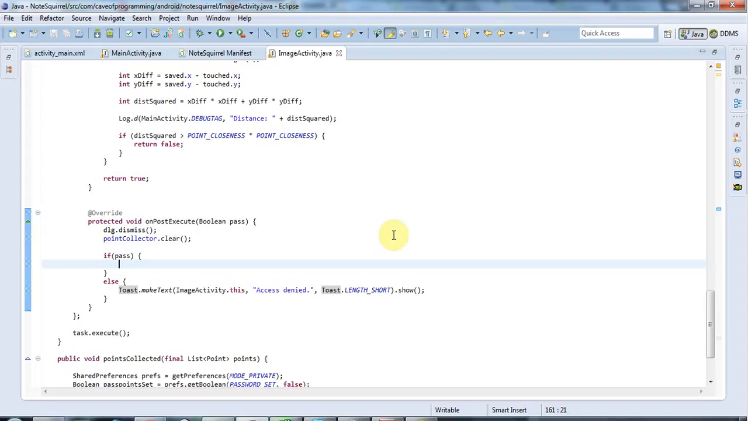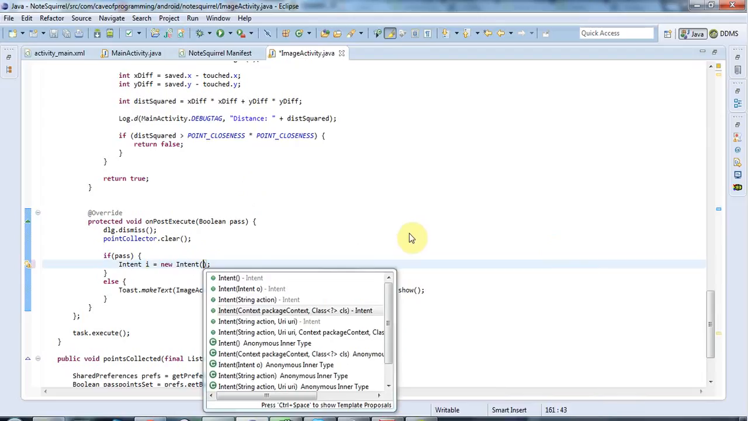So we need to create an intent object here, and I'll declare an intent variable which I'll just call i, because we're going to use it immediately, and I'll say that i equals new Intent. Now I want to use a particular constructor of the Intent class, and the first argument is going to be the context, which is the this pointer of the activity I'm in, which is ImageActivity.this.